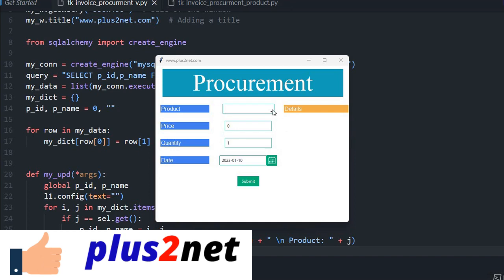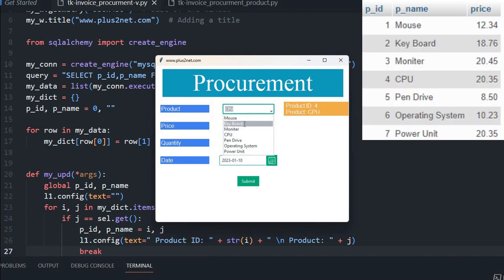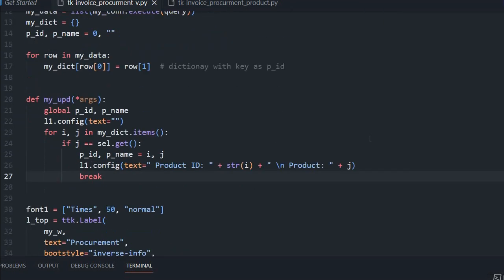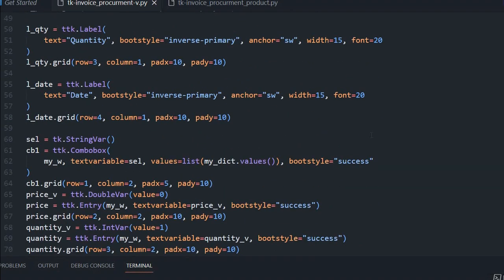Here it is. I will pick one product, let's say CPU. See, product ID is 4 and product is CPU. I am changing it now. Keyboard, product ID 2, product is keyboard. We'll close this and now we'll insert the data to our database.